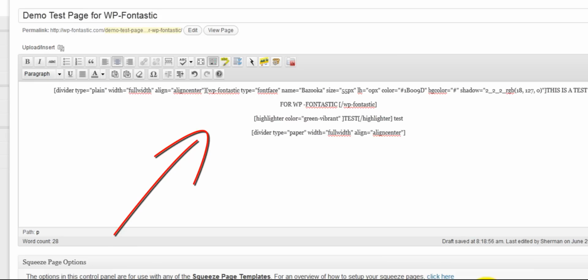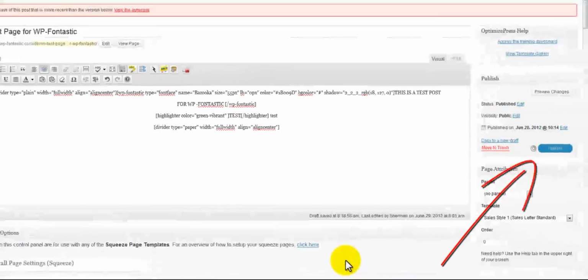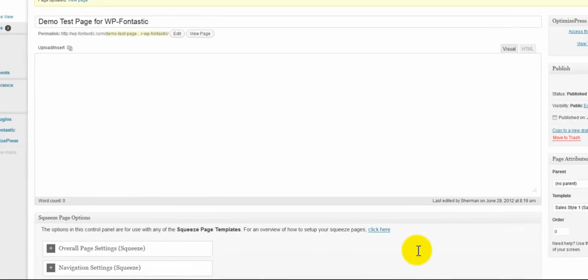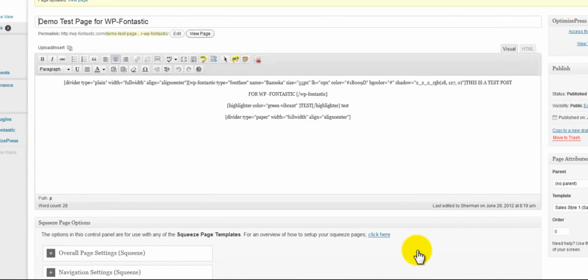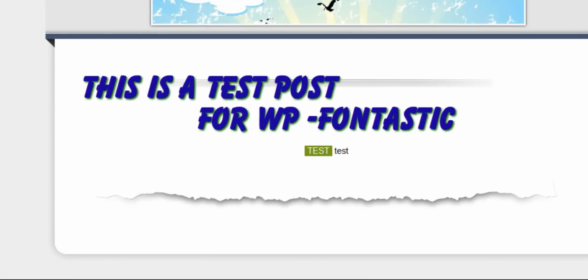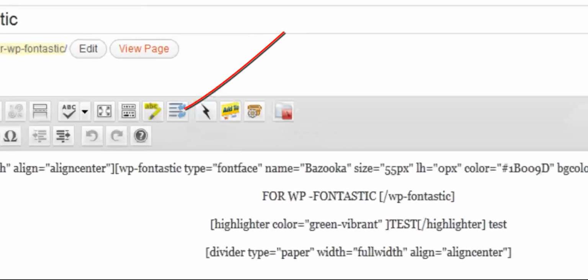Okay, and you simply push update. And it will be on your brand new page. Here's your brand new text. Here's a past test that I did with a small font with an outline and a background color. Here is a divider page. And this is WP-FONTASTIC at its simplest form.